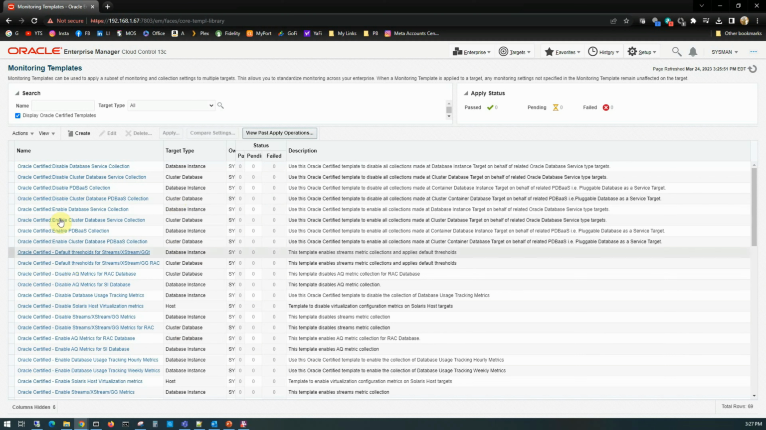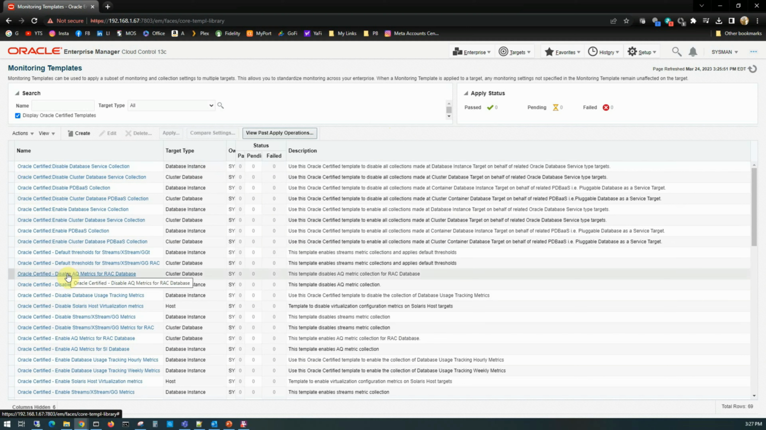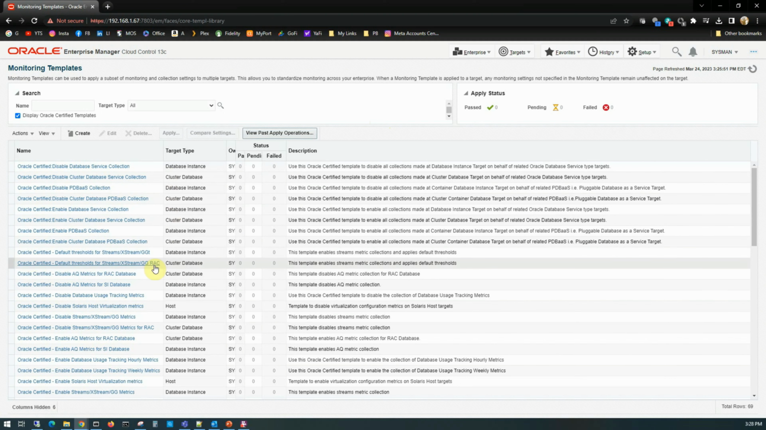So whatever we are able to see on this page as monitoring templates, these are all default monitoring templates. Most of the time, these default monitoring templates provided by OEM for each of the target types like database instance, listener, agent, host, etc. serve the purpose. For example, if you go to one of our DB targets, you will see that the thresholds for each of the metrics collected for that particular target are already defined, and those definitions are coming from the default monitoring templates. So let's validate.